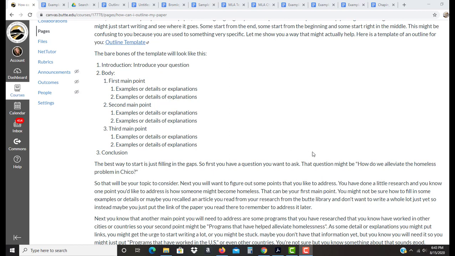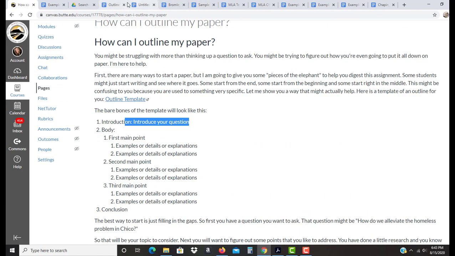We're going to work with the homelessness topic we've been working throughout so far, where we say, how do we alleviate the homeless problem in Chico? Okay, so my first question would be, how do I introduce your question? How do I alleviate homelessness? In fact, let's actually fill in the blanks here in our actual outline template.